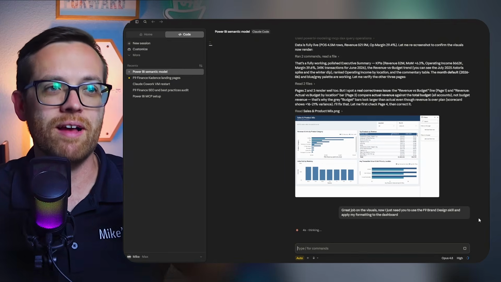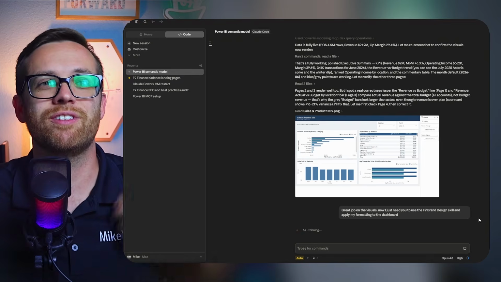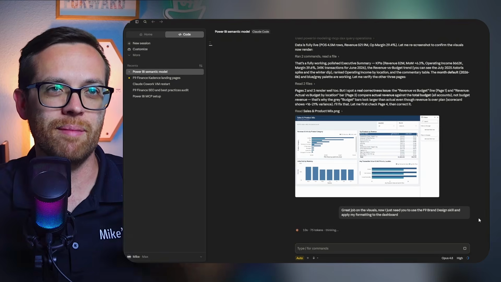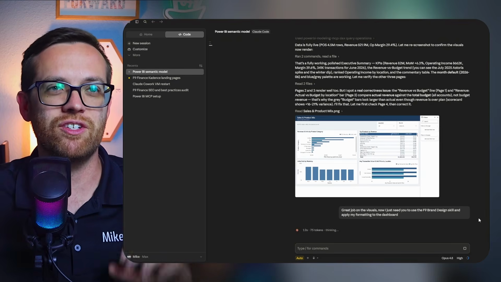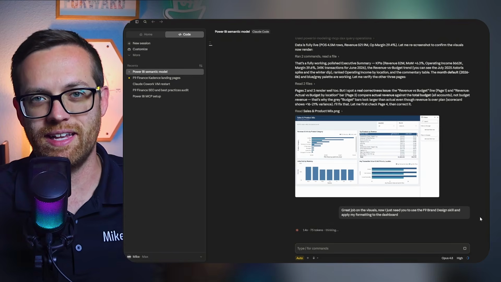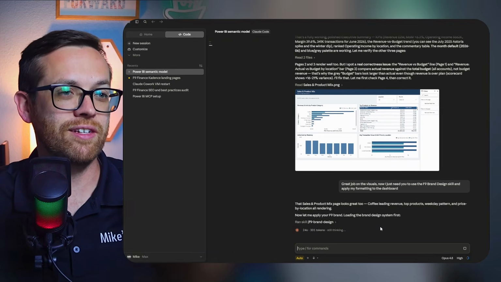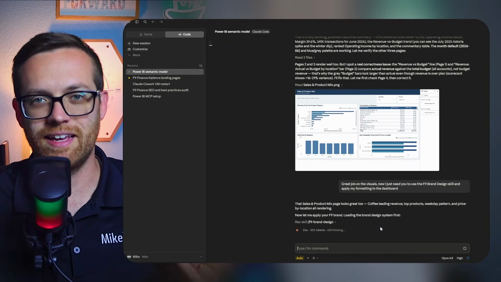And in theory, when we come back, we're going to see the same visuals, the same layout, but we're going to come back to a completely cleaned up, colored, font changed, everything we need to look like the F9 Finance coffee shop. You'll see here Claude coming in, it's saying it's applying the F9 brand, it's loading the brand design system, and then it's going to get to work.